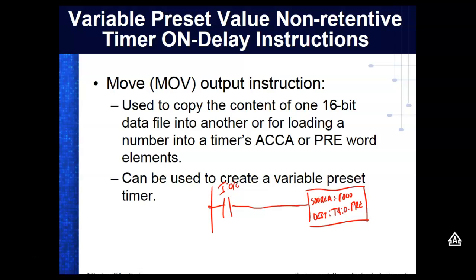And we're going to show y'all something. This is why I want to use Logic Pro. I'm going to show y'all something really, really neat that we can do. We can take the contents of any data file and put it into that preset register. I could take the contents of any data file and put it in the accumulator. So I could actually change the accumulator. Instead of it being 0, I could put it at a number that I want it to be. So this is a really, really, really powerful instruction.